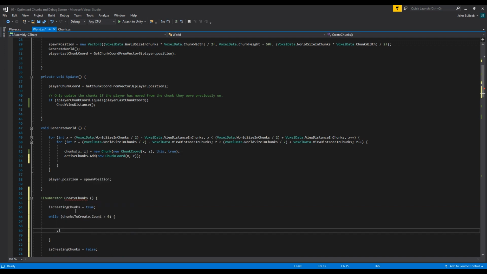We're going to yield, spelled correctly. Yield return null in this loop. It's just going to keep looping through this loop while there are chunks to create in that list. And at the end of each loop, it will yield, letting the rest of the game continue with its code. So it doesn't matter if this list never gets empty. The rest of the game will carry on running fine around it.